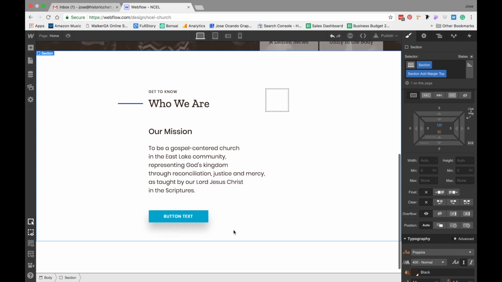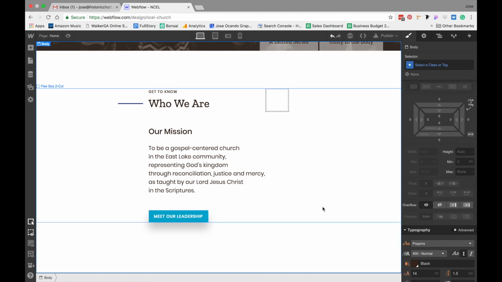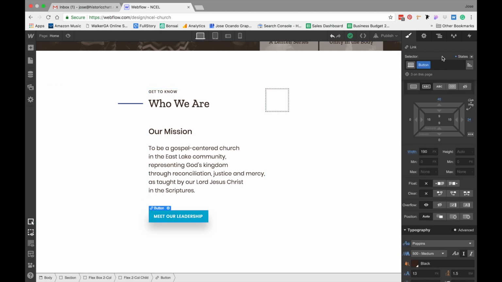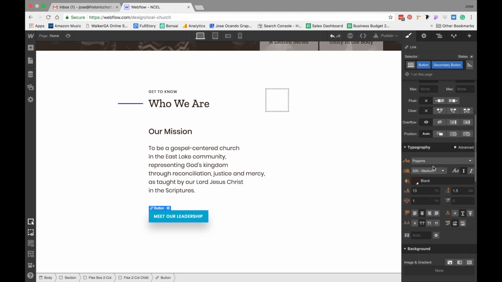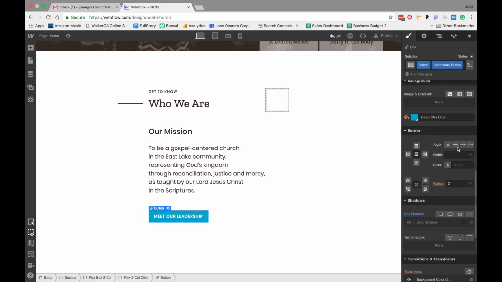And I want the focus to be on the text and not necessarily on this call to action, which is Meet Our Leadership. So the way that I can do that is by making this button a little bit less pronounced. So I'm going to add a combo class and call it a secondary button. I'm going to get rid of the drop shadow. I'm going to add a border of 2 pixels around the button.